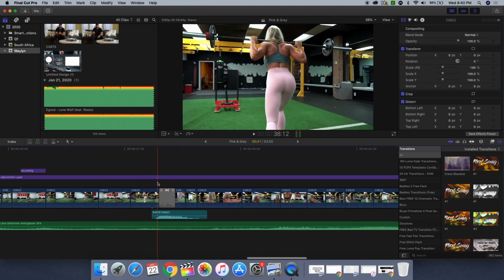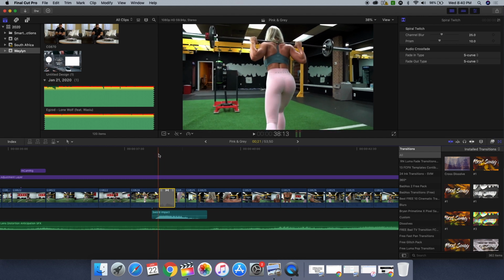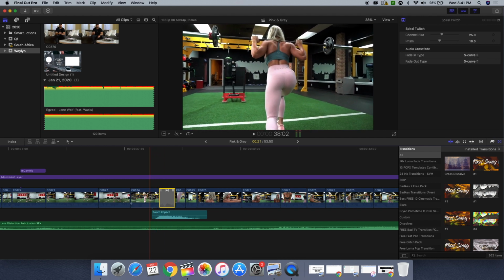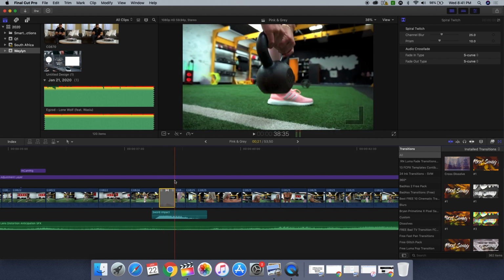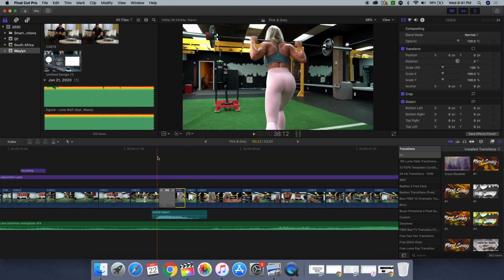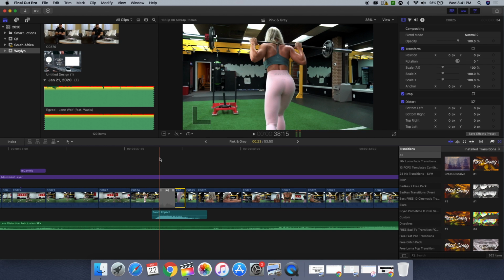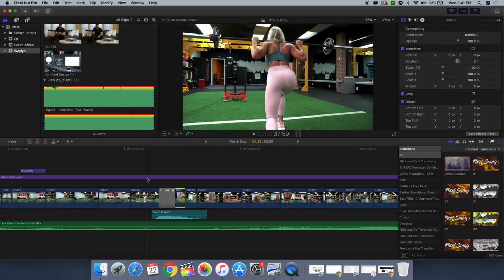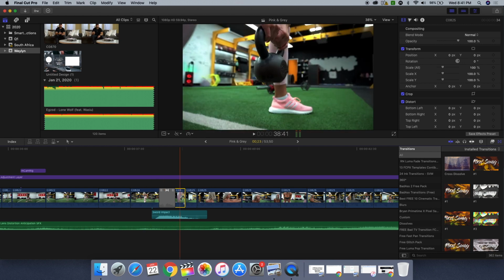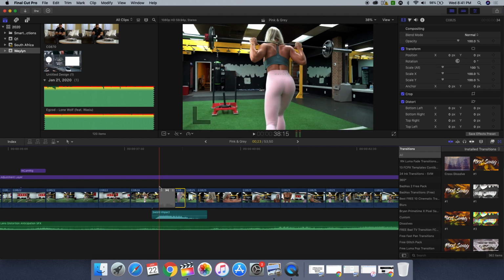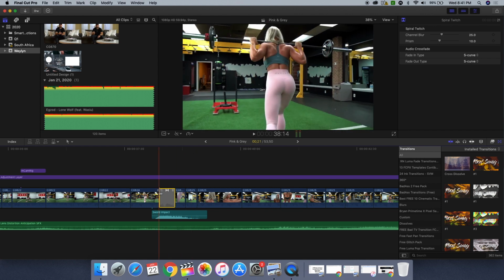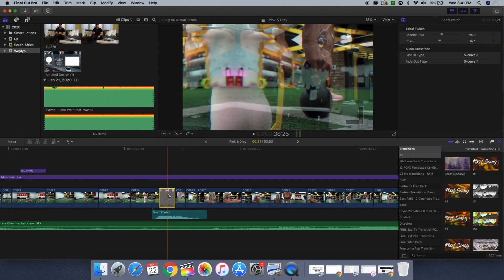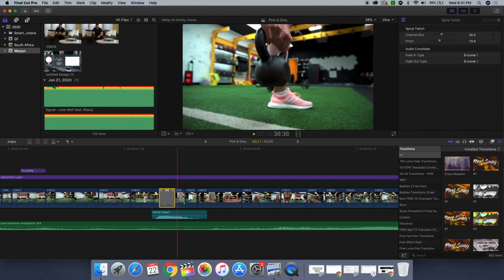So this one, I wanted to transition from the barbell lunges to the kettlebell flies here, or kettlebell swings, sorry. And I wanted there to be some sort of impact here. So I did use this spiral twitch. It's like a little earthquake twitch movement. And then straight into her pulling this one up.